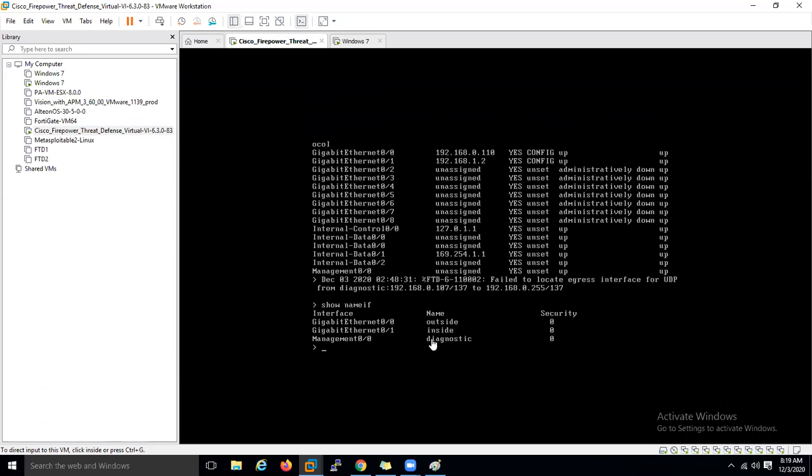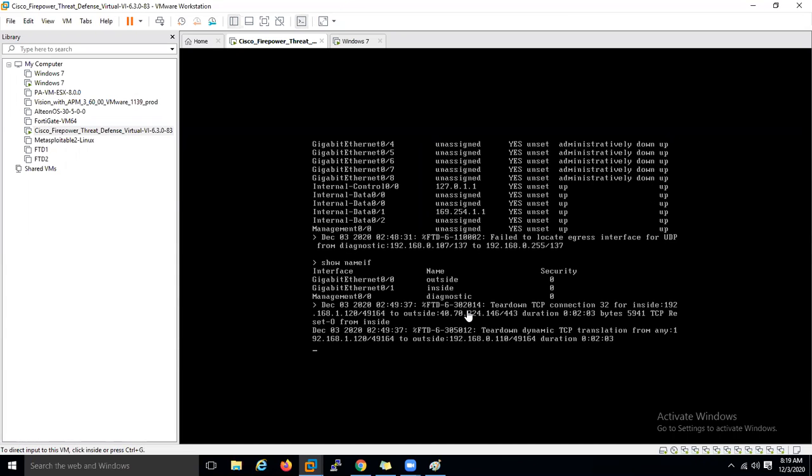Okay, I was wondering how you know which one is the outside and which one is the inside. I can tell by the IP address, but I was wondering how you know. So this show nameif is the command. You can check which interface is what, outside or inside or DMZ, according to what you have configured. These are the zones: inside zone, outside zone.